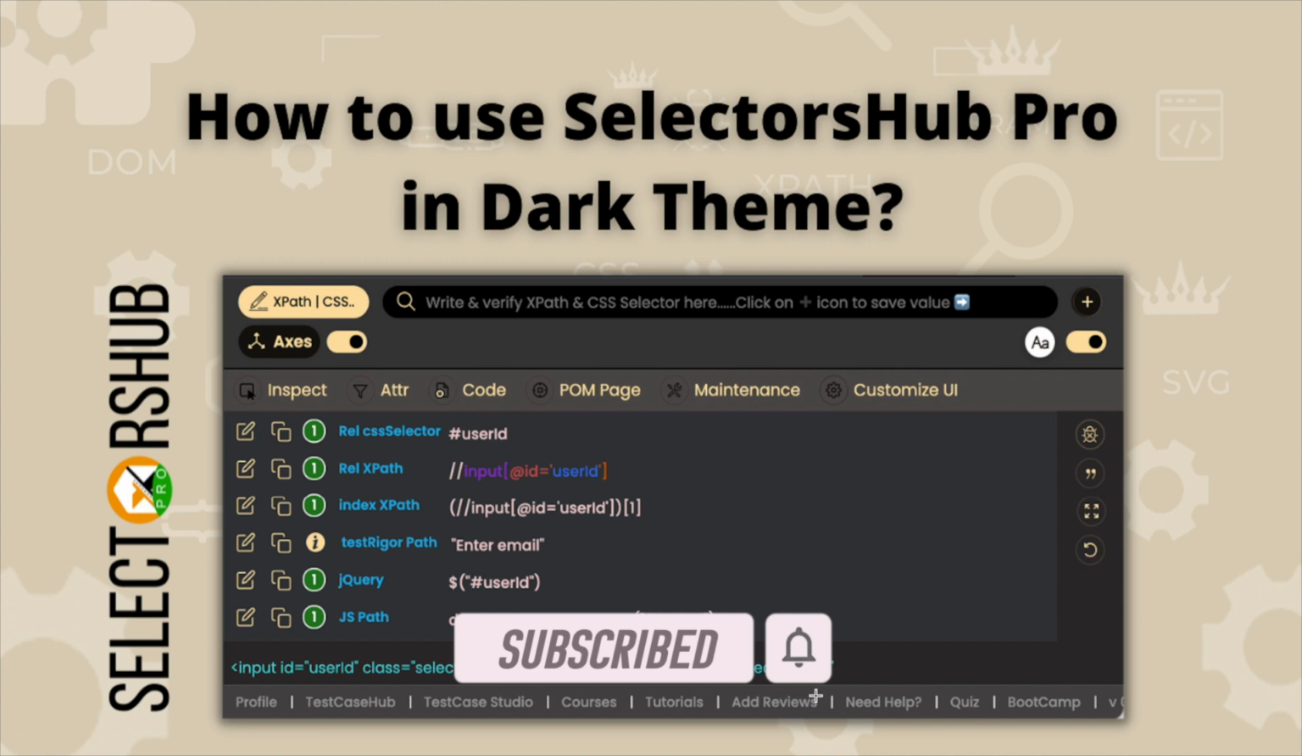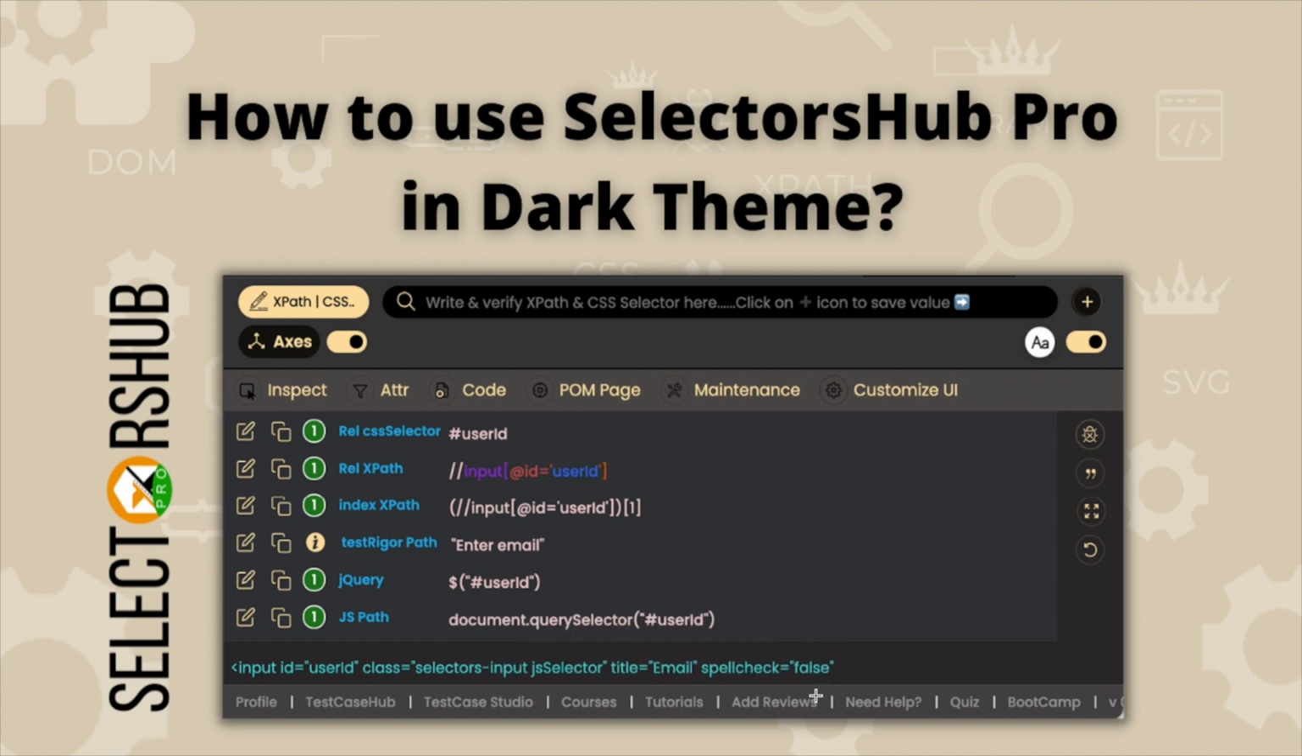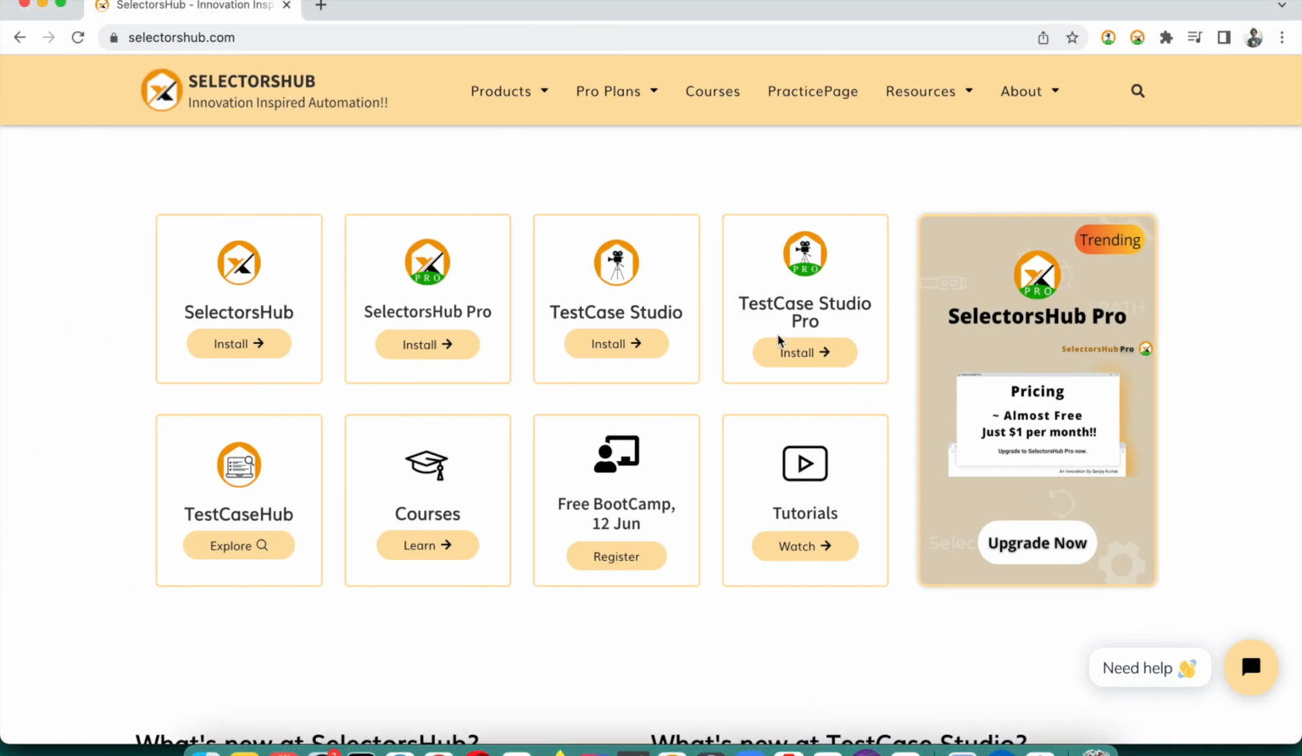How to use SelectorsHub Pro in dark theme? Yes, this is really amazing and one of my favorite themes. This looks really cool in dark theme, with a very good view and everything. Really nice to the eyes. So let me show you quickly.